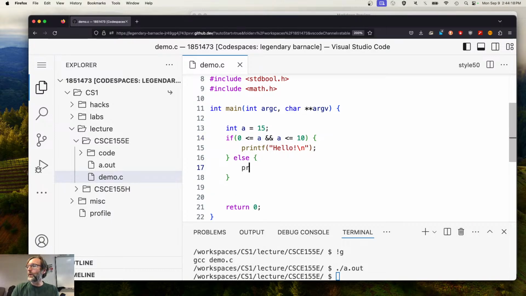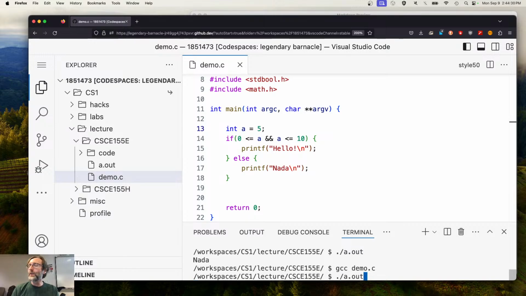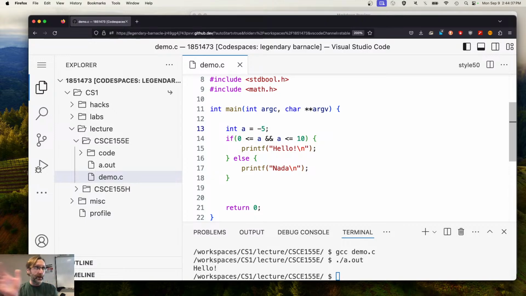Else print nada. There we go. And now it'll print nada, nothing. Right? Let's go ahead and check out the other values there that we were playing around with. 5, it should print out hello, and it does. If I were to go with something that is negative on the other side of that interval or whatever, then it's also going to work, and it's going to print out nada.